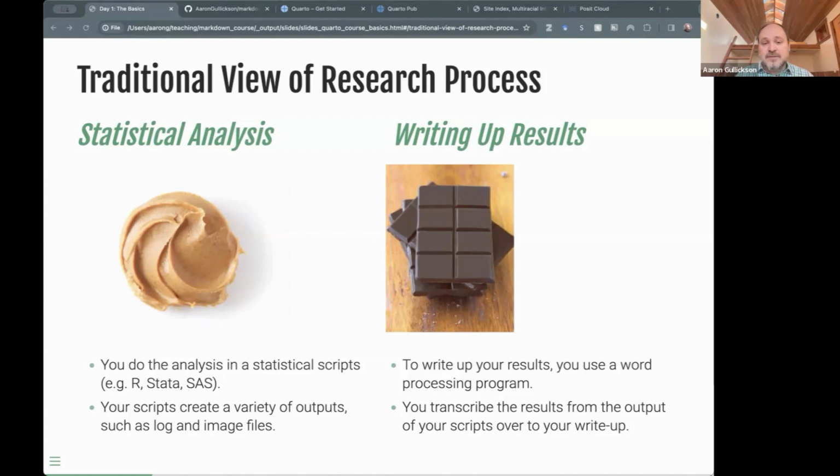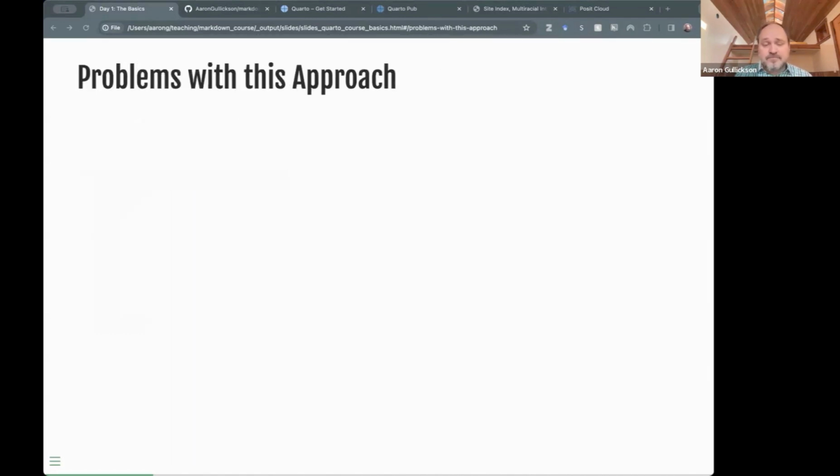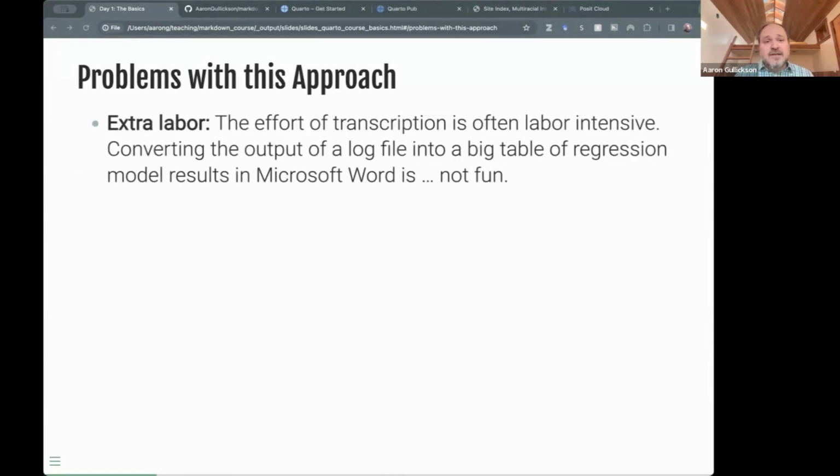Transcription errors, anybody can suffer from a transcription error. It's an easy mistake to make. And so we then have to check our results in triplicate to make sure that we didn't have any transcription errors as we're going. So let's talk about some of the problems with this approach. There's a lot of extra labor involved in that attempt to get our statistical results over into a word processing document. It's labor intensive. It's labor intensive to write out all the numbers that we want in the table.